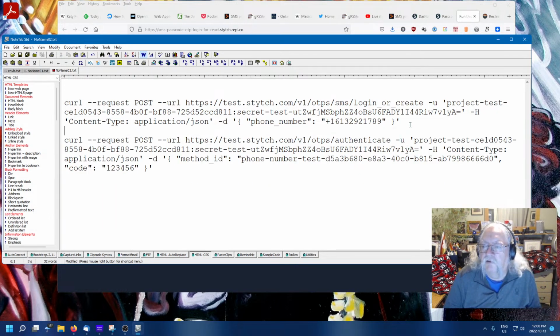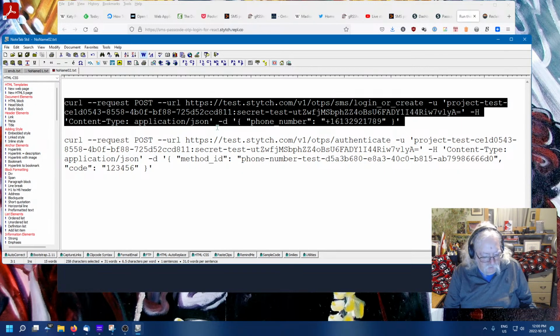Okay. So there's the request. So see the URL is the same, OTPS, authenticate or log in user, project CLED, and then secret test. Now these are the same too, right? Yeah, secret test, they're the same. I'm gonna guess that it timed out. It won't tell me that it timed out, but I'm gonna guess that it did. So let's try this again.